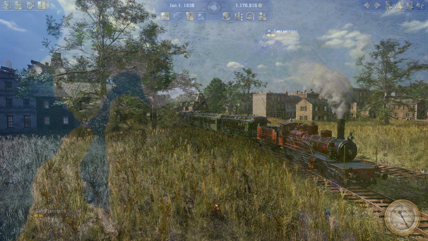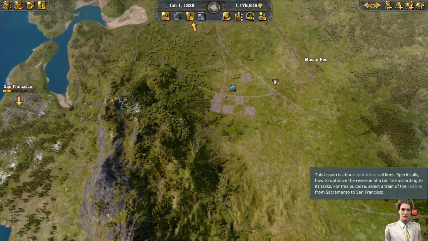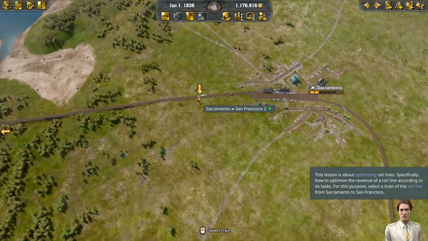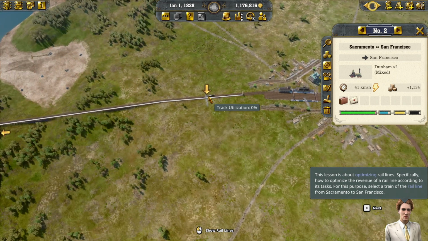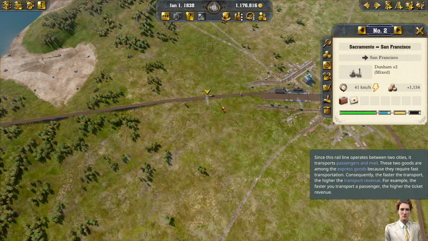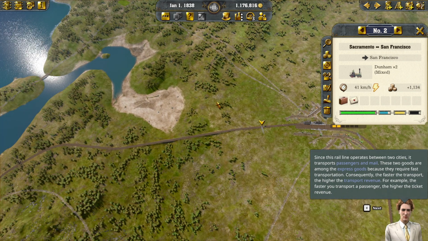I think we've got the basics, which is connecting. This lesson is about optimizing rail lines, specifically how to optimize the revenue of a rail line according to its tasks. For this purpose, select a train of the rail line from Sacramento to San Francisco. Since this rail line operates between two cities, it transports passengers and mail. These two goods are among the express goods because they require fast transportation. Consequently, the faster the transport, the higher the transport revenue. For example, the faster you transport a passenger, the higher the ticket revenue.